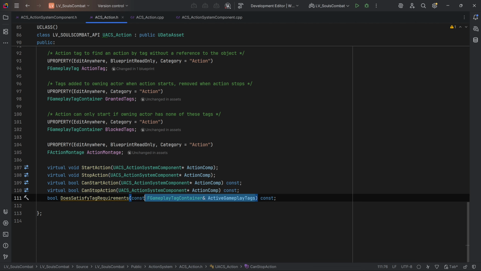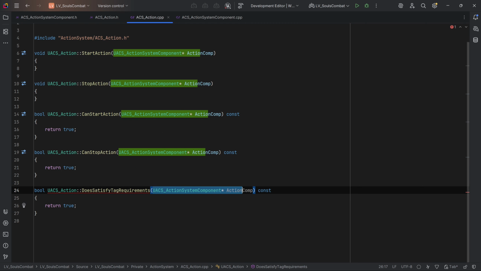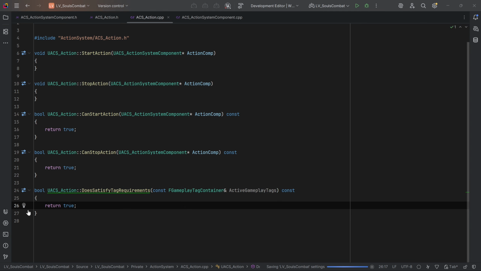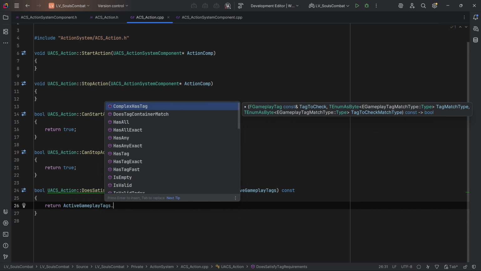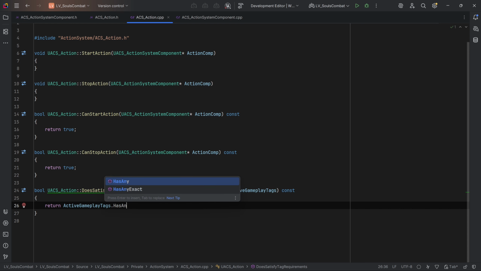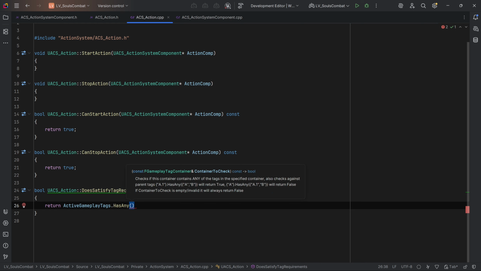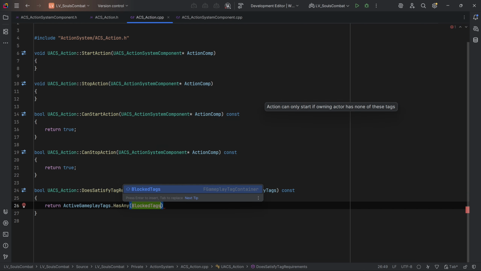And let's copy all of this. And here in Action.cpp, let's paste it here. Okay, and instead of simply returning true, let's actually make this do what it's supposed to. Let's return if the active gameplay tags dot HasAny operator. This function checks whether the active gameplay tags that we pass into this function have any of these tags. It'll be the blocked tags. And we want to make sure that it does not have any of the blocked tags.